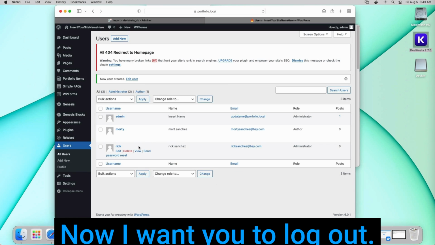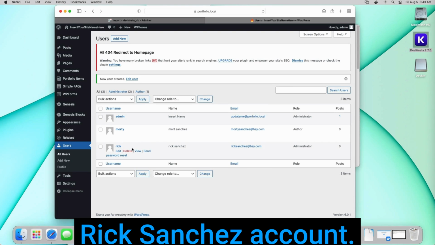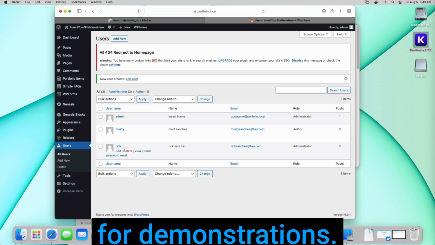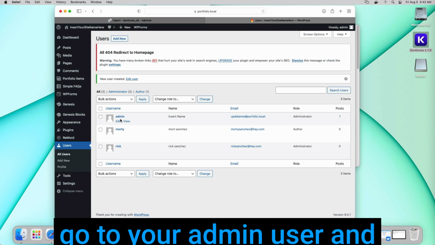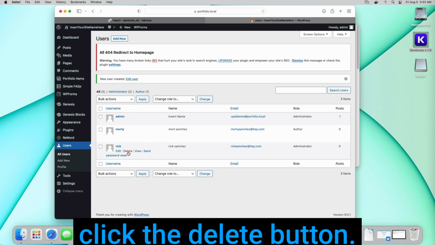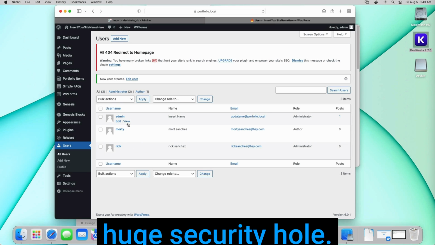Now, I want you to log out and log back in as your Rick Sanchez account. But I'm not going to do that for demonstrations. I'm just going to show you. After you log back in as Rick, go to your admin user and click the delete button. Delete this admin user because it's a huge security hole. This user should not exist.